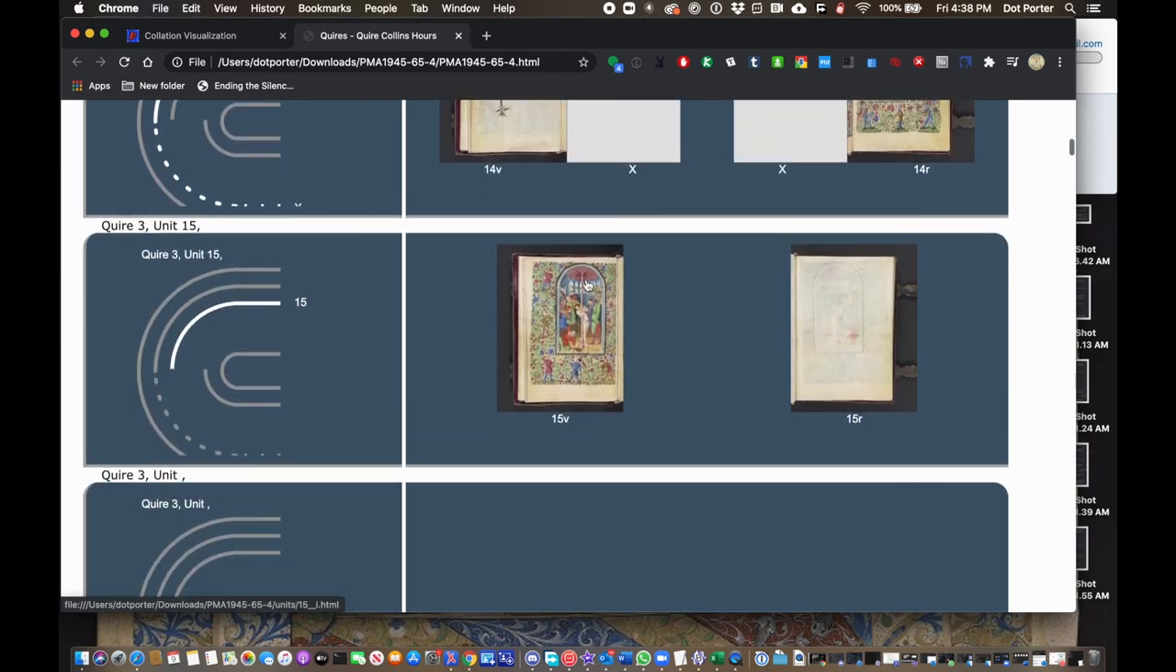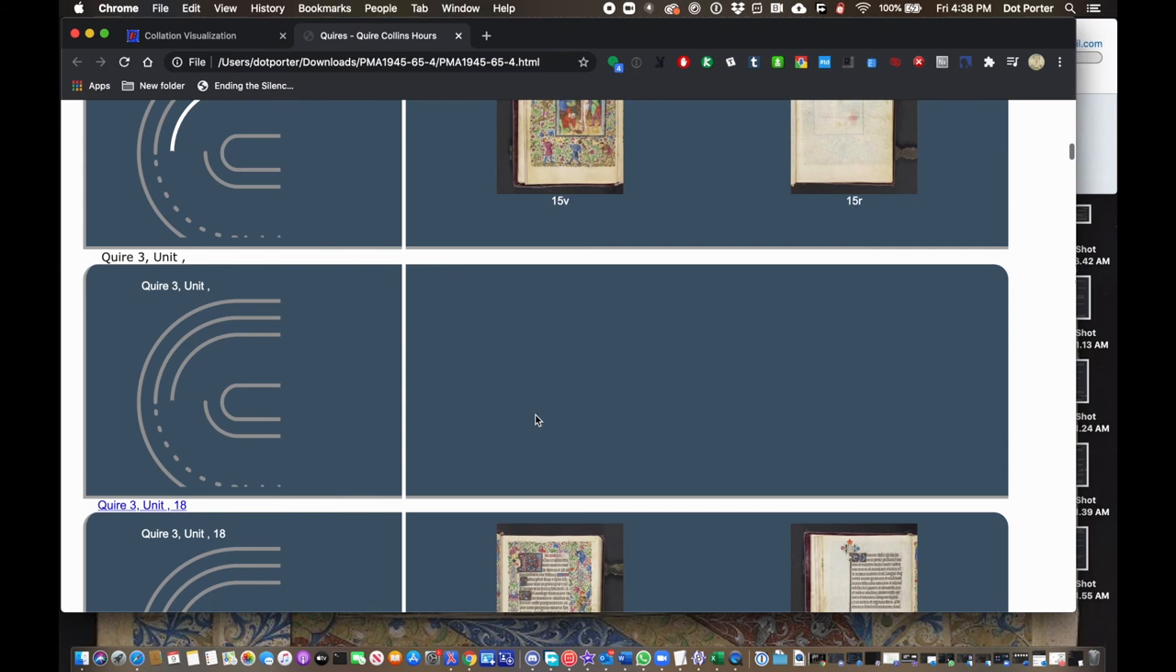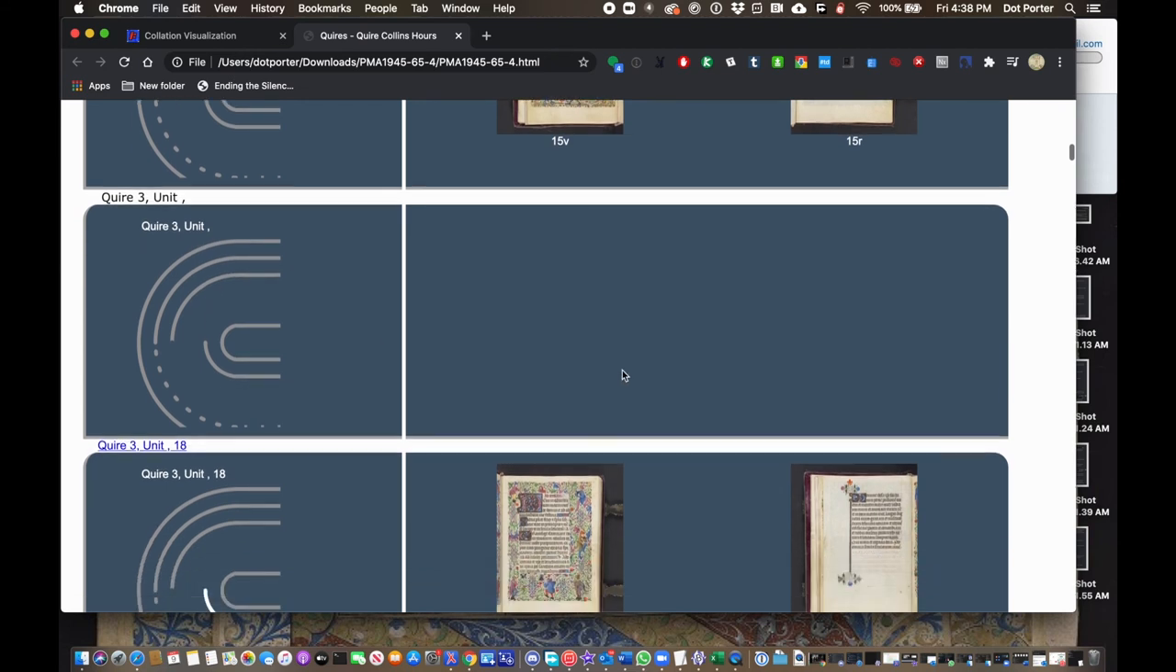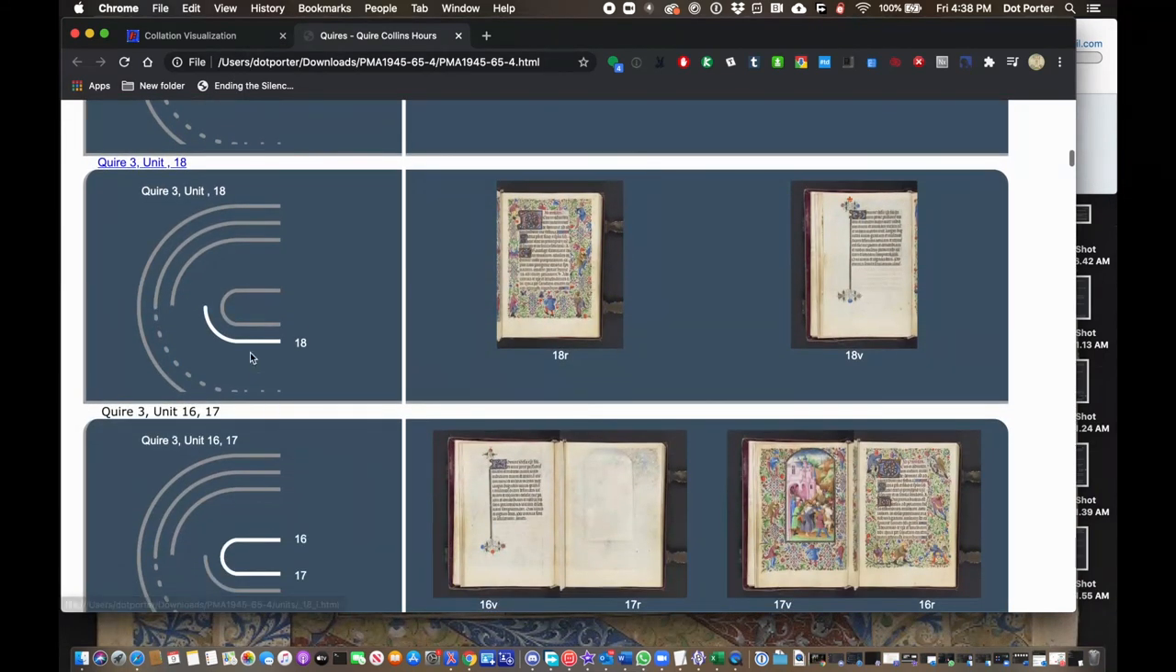This means that it's a single leaf that was added in. And you can see, you can tell the difference here. Here is an added leaf. This is a weird thing that version 1 does that version 2 won't do. And then here's another leaf that was put in as a singleton.